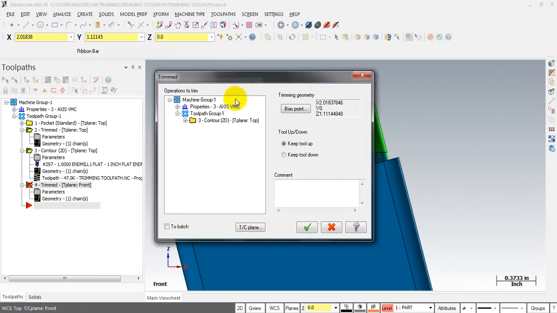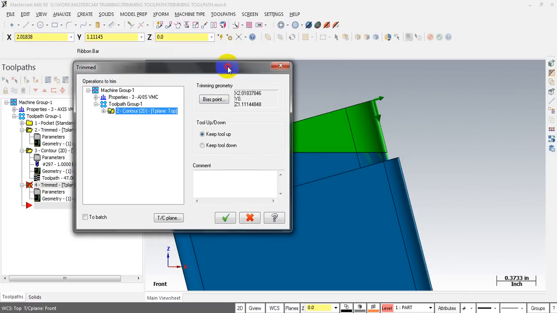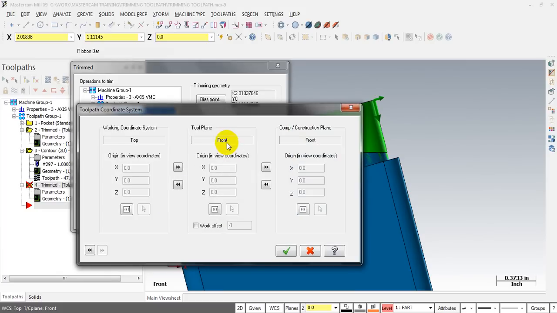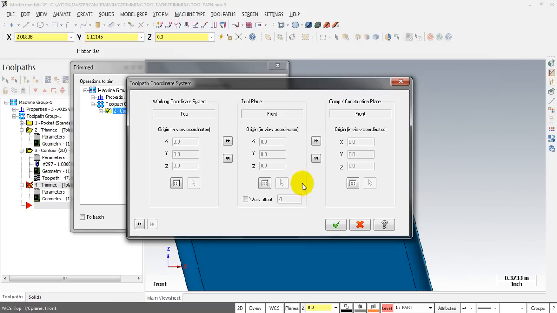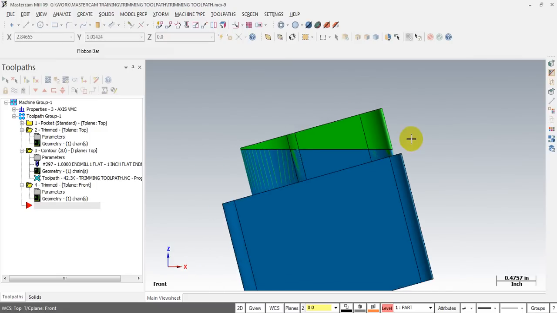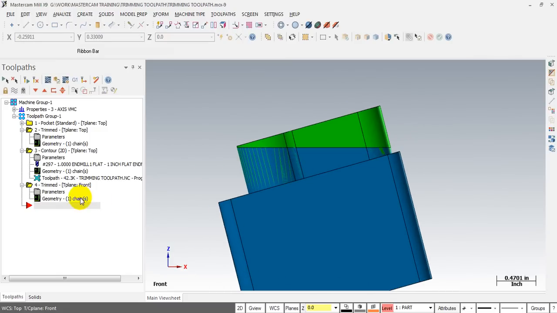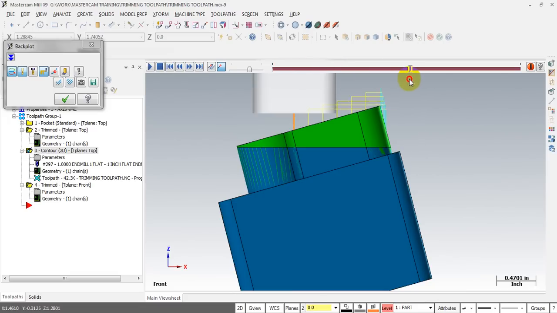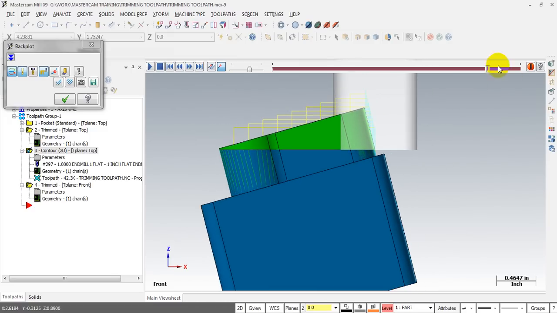Okay, and I will select the contour 2D here, and I will select the keep tool up option. And in this case, I will select the TC plane as front. You can see our tool plane and construction plane for the trim is front, and you will see the difference. Yeah, that's cool, right? That's cool, but we still have a problem. The tool plunges straight into the part. That's not good. We don't want it.